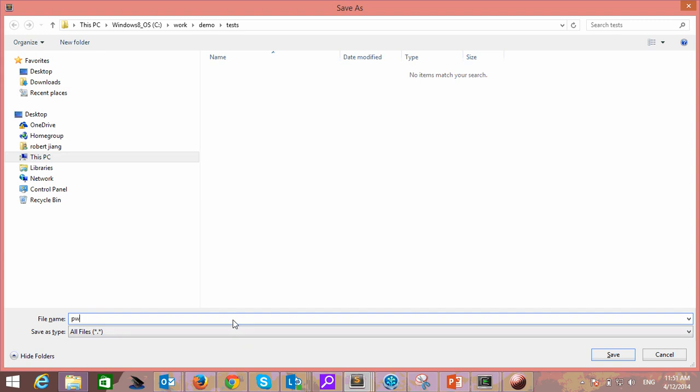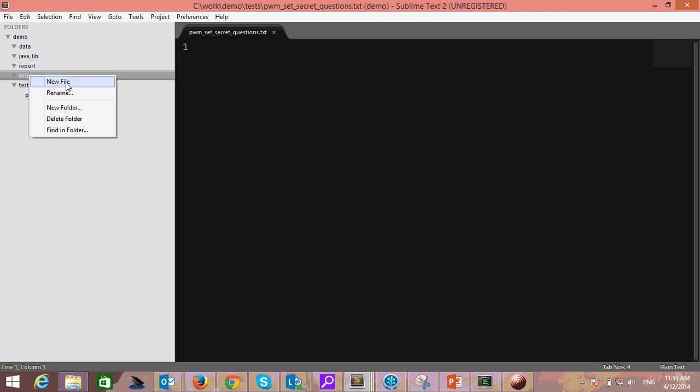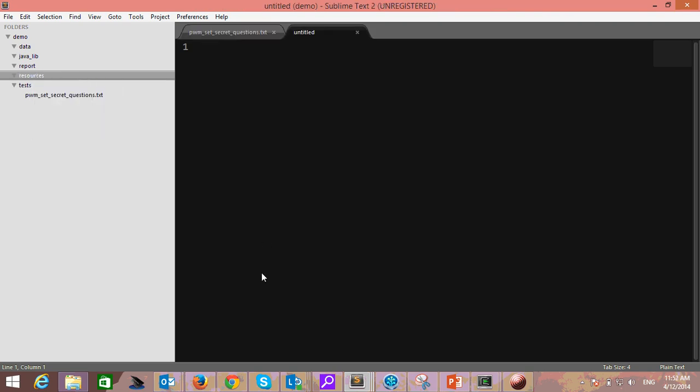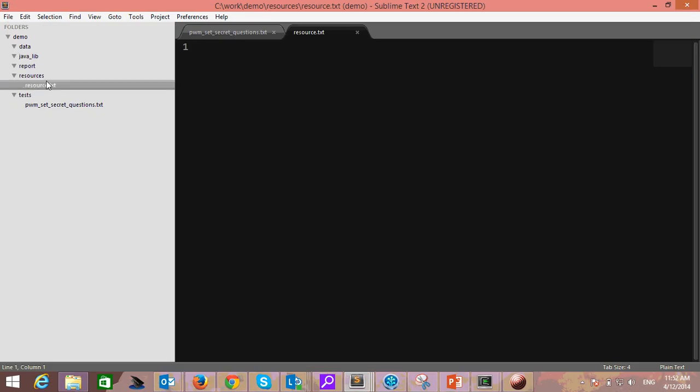Maybe let's call it password reset secret questions. Right. And let's also create another file called resource file. This is a txt file.